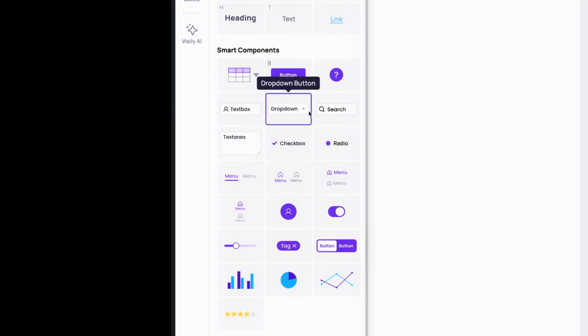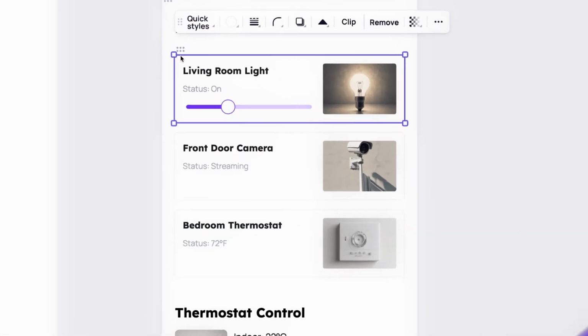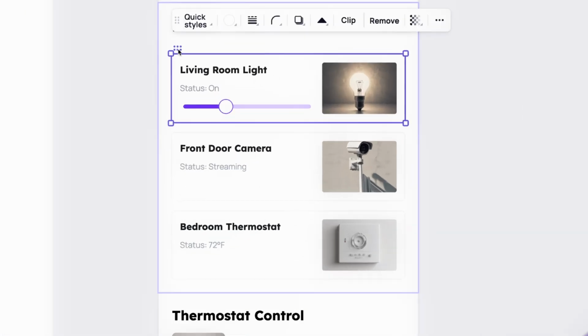But the cool thing we have here is the smart components. Smart components, each one of them will have different types of control and properties based on what it is. So let's say for our example here, we need a slider. So I'm gonna bring the slider here. I'll put it right there. And now it is part of my full element here.